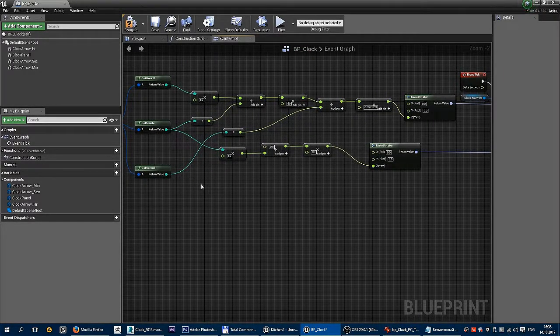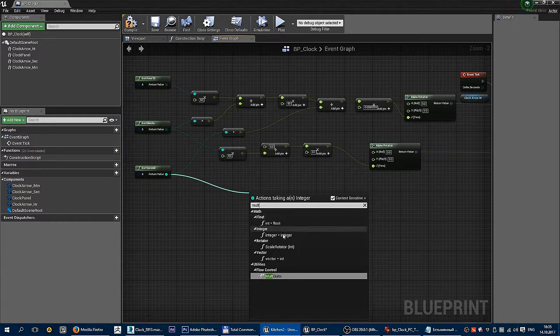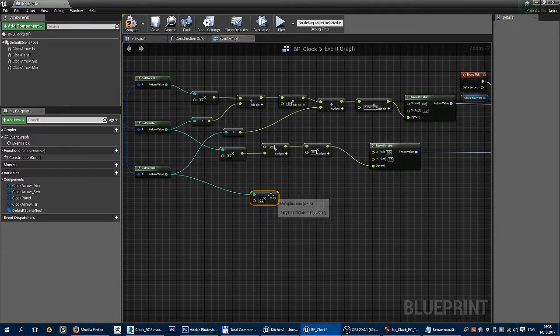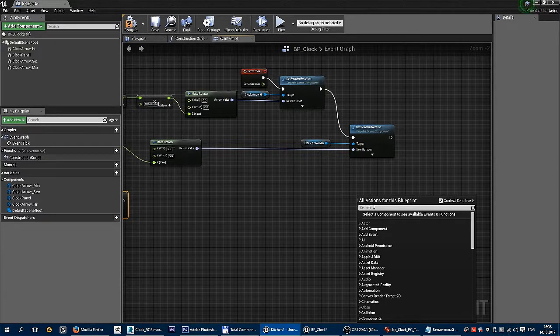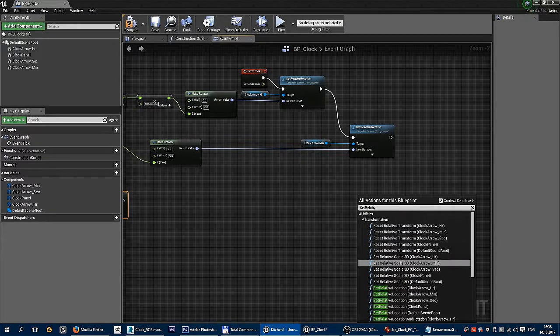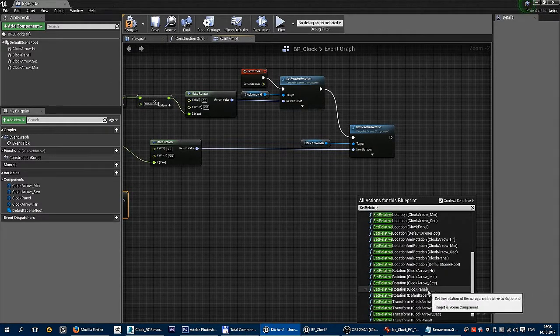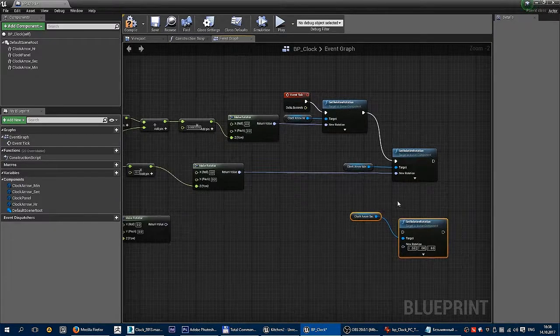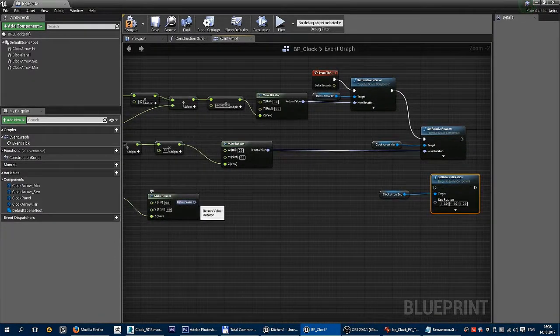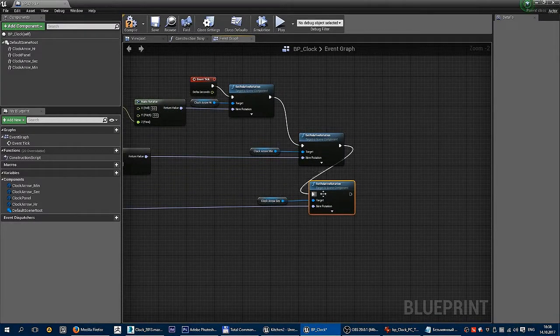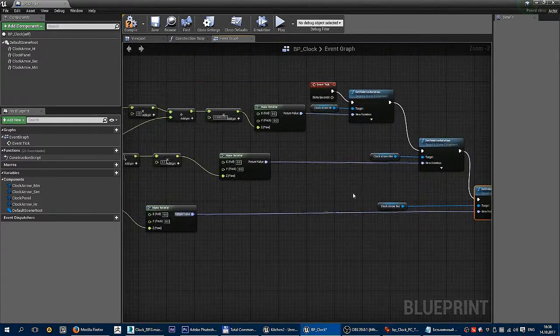Finally, a second hand. Multiply, integer to float. The value is 6. Copy make rotate, press Ctrl W, again by Z, set relative rotation seconds. New rotation and connect like this. That's it, it's ready now.